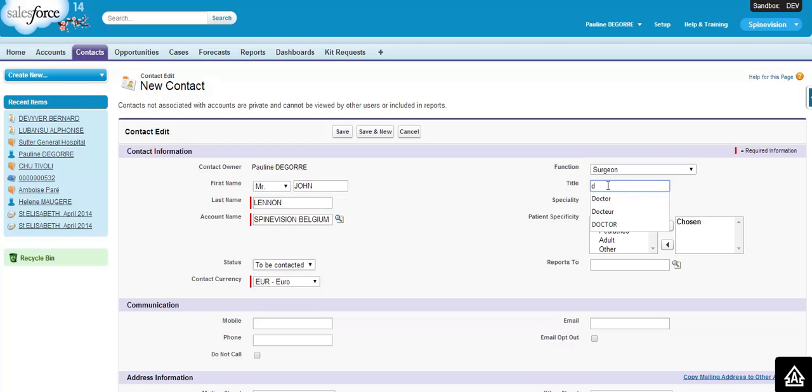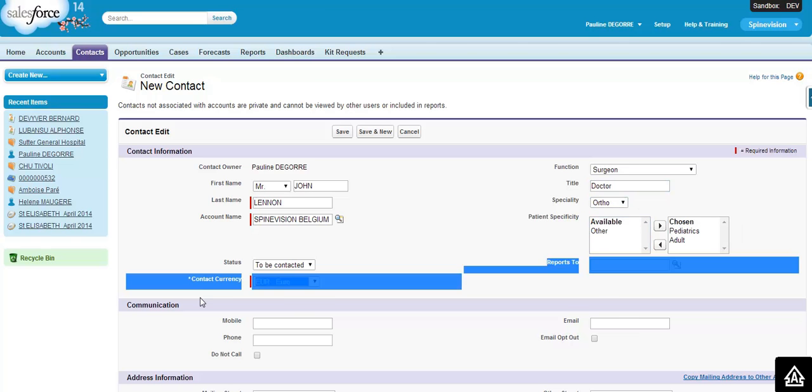Title, you can add if you want an extra title. Let's say doctor. A specialty, neurology or orthopedist. So let's say ortho. Patient specificity, maybe he is more pediatrics oriented or adult or other. It is a multipick list, so you can actually decide to choose both if you want, pediatrics or adult.